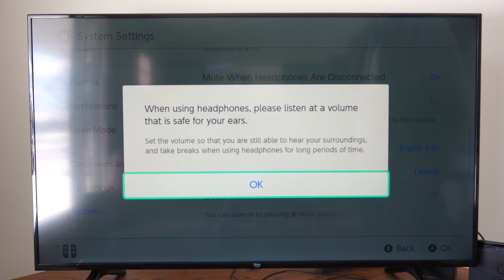When you're using headphones, please listen at a volume that is safe for your ears. Set the volume so that you are still able to hear your surroundings, and take breaks when you're using headphones.